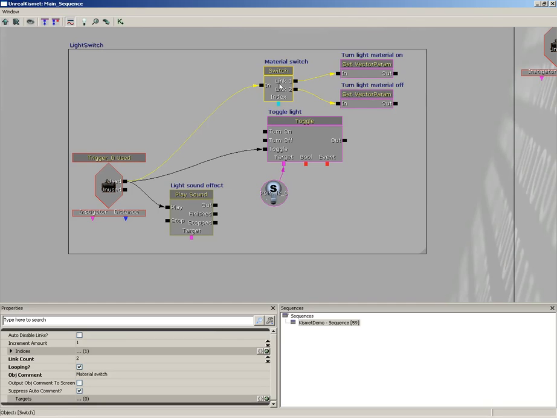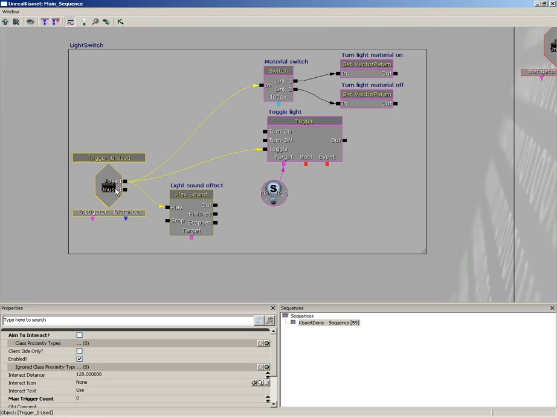Now, if we select the switch, among its properties, you'll notice that looping is set to active. So if we hit this 3 times, the first time it turns the light on, the second time it turns the light back off, the third time it's going to loop back around, and it's going to switch the light back on. So it's just going to be a constant on-off each time the player uses this trigger. You see how this works? It's very, very straightforward. It's very easy once you get into it.